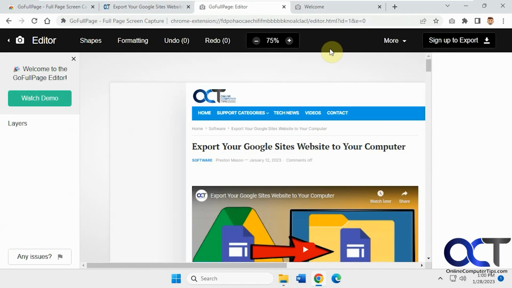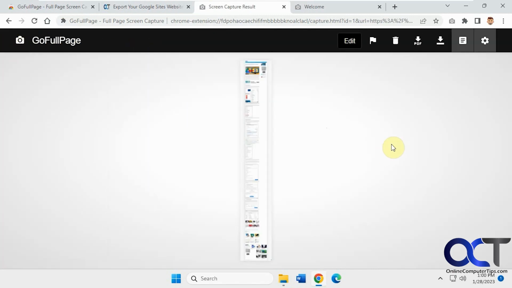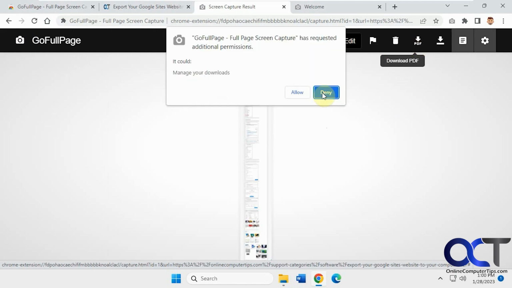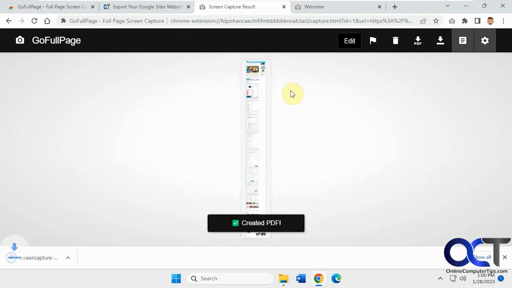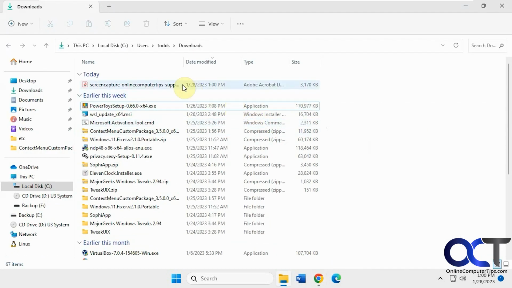You could actually click on edit, add some stuff to it if you want before you print it out or save it. And there's also a PDF option, so we'll download it as a PDF. So it needs permission to manage your downloads. Okay, so that's done. So let's go to the downloads here and open this up.